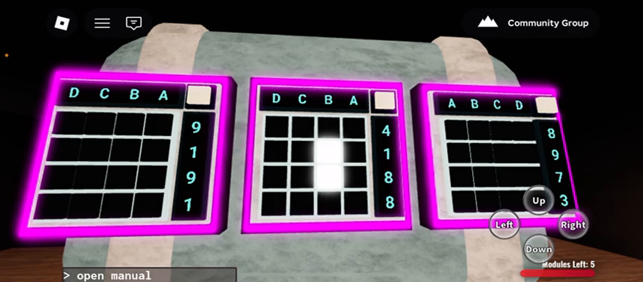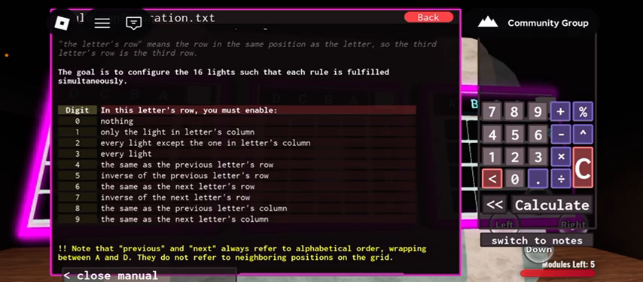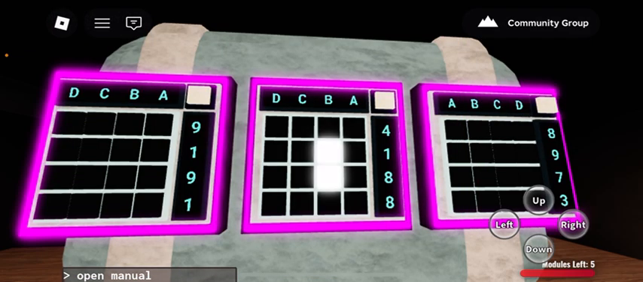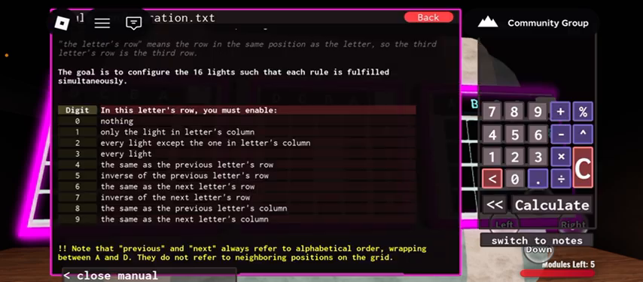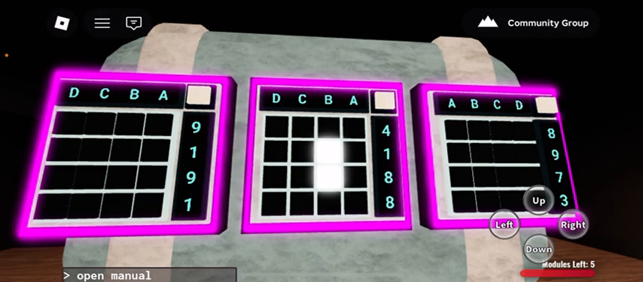Now for D, which is 8, we can't really do that right now because column C doesn't have any lights right now. So let's go back to A, which is 4. Same as the previous letters row, which is D, which doesn't have anything right here. So let me check C, number 8. Same as previous letters column. Right now, there's actually 2 lights in column B now, so we can press this one instead now.